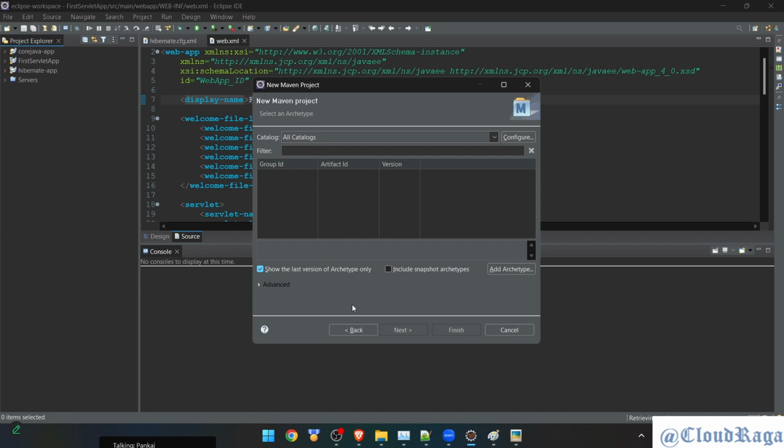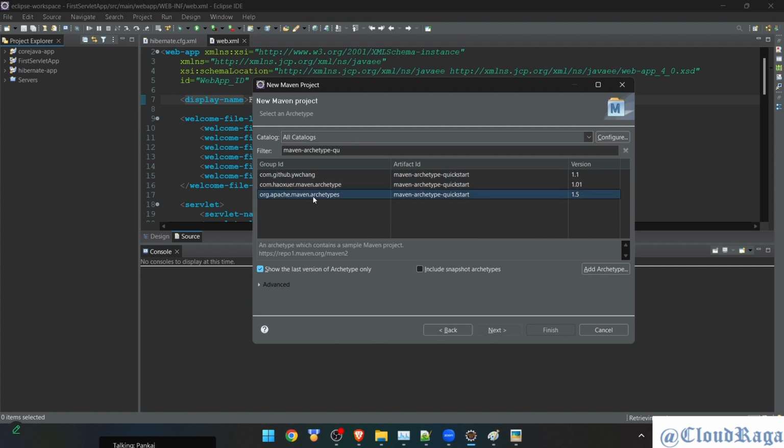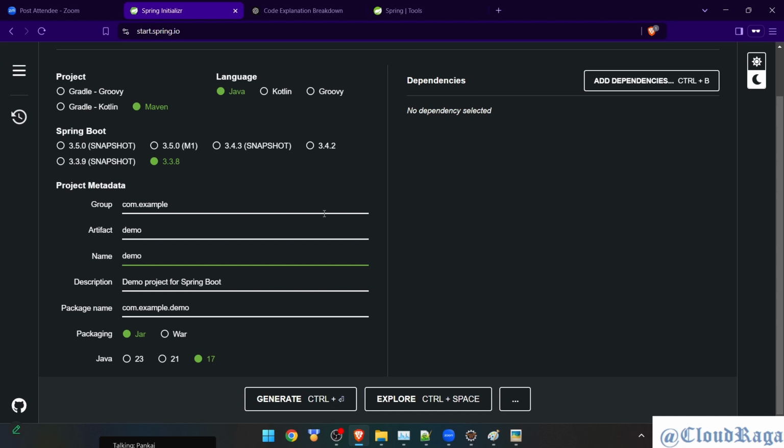Next, and there we are. Then I have to give the name, Maven archetype quickstart. There it is, picked. Next, there it is: group ID, artifact ID, version, package. So it is providing the same interface here on a web page. So group, artifact ID, name, description, everything.